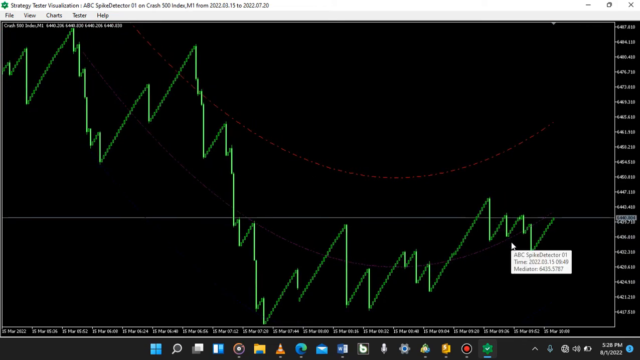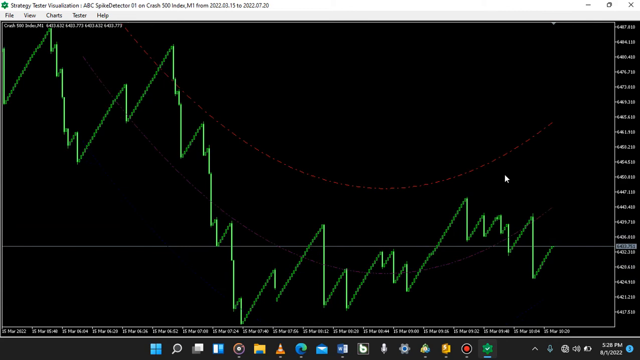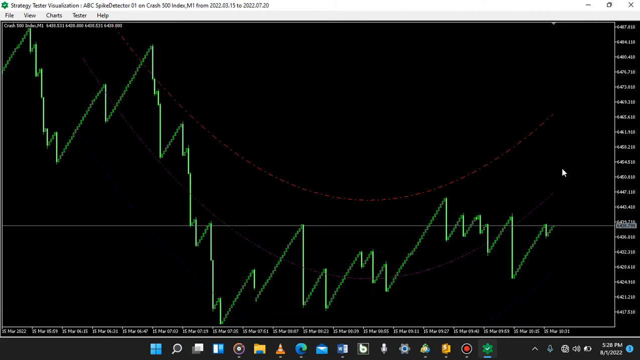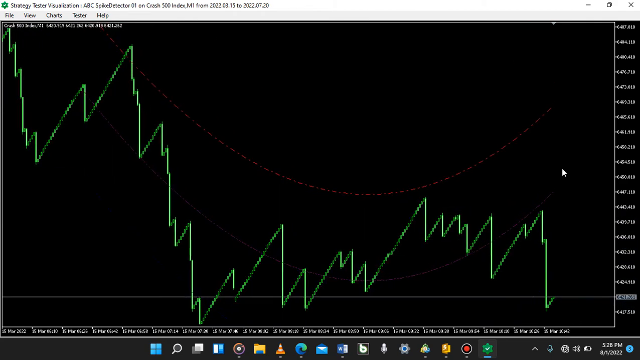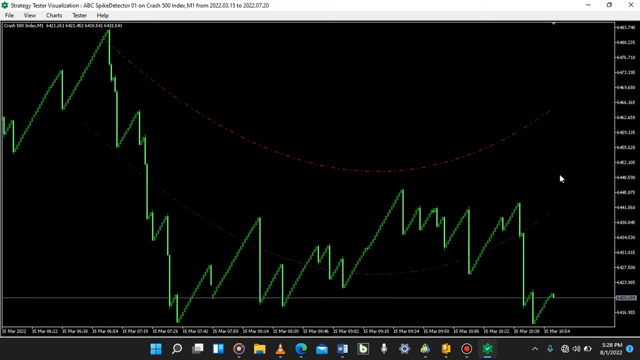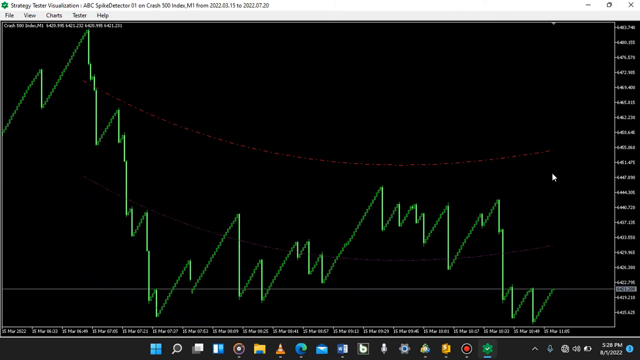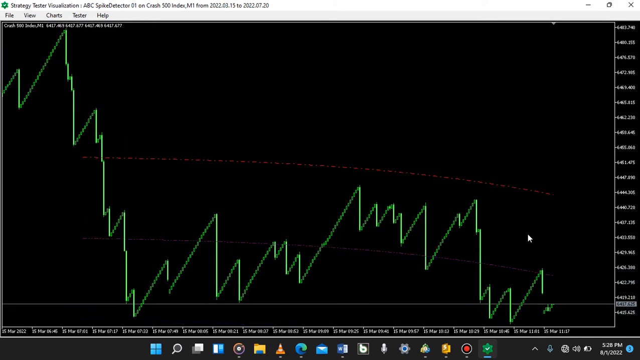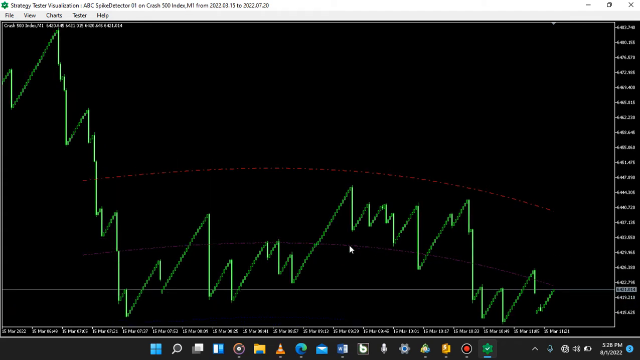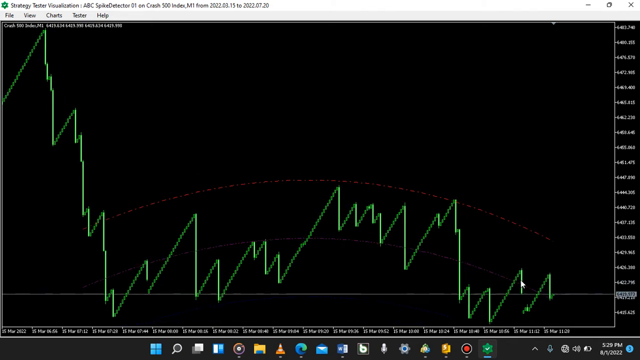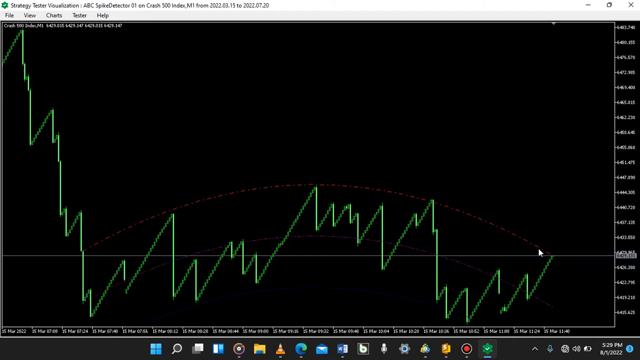Let's see if we can get another setup. I think the last one was more of the strategy. It's more of a parabolic kind of formation that we will be looking for. You can see it's now going down right here on this parabolic. It must spike. If not on the red, it must make a spike.